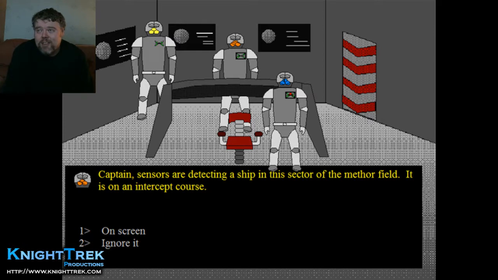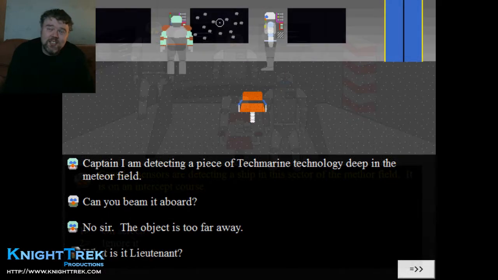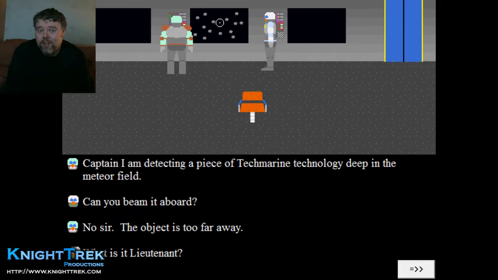The tech marines are out looking for one of their ships which has gone missing, and well, it's your job to find it or find out what happened to it. Spies 2 is a much longer, more involved game. It's got more action elements to it.